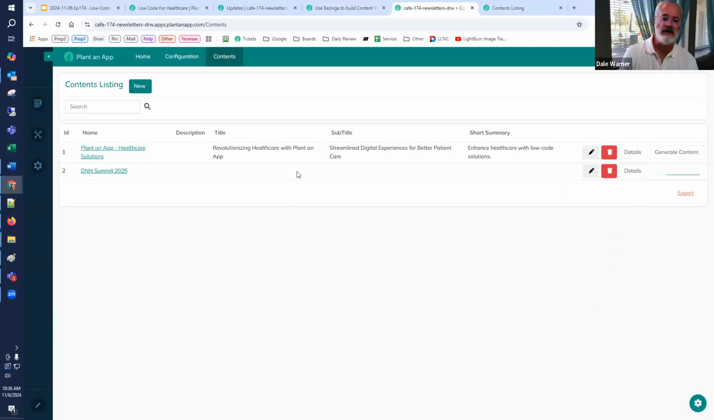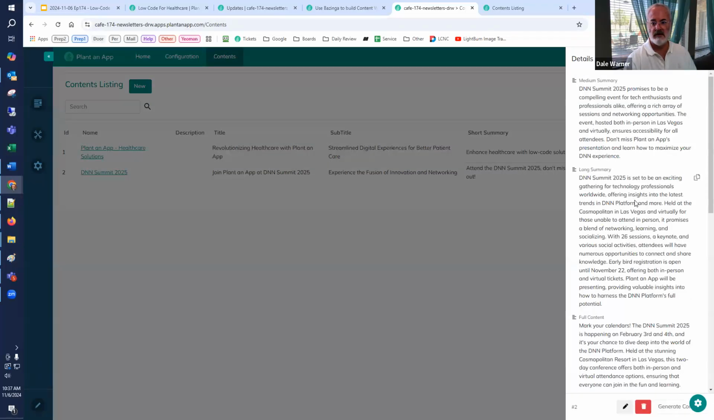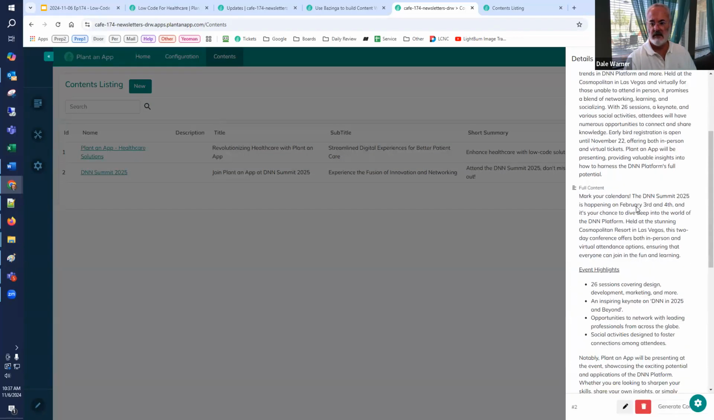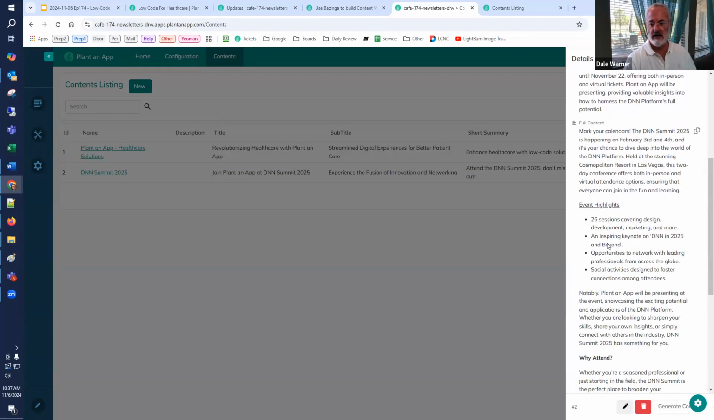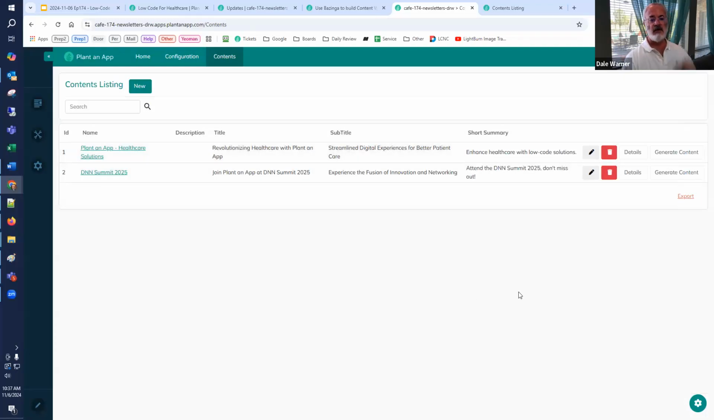We could also, if we didn't like the content that the first one did, do it again. AI has a little bit of indefiniteness to it, so it might generate different titles, might give us something better. So we're getting a title, Join Plant an App at our summit. And if we look at the details, we can see different summaries and full content and some highlights, and the main thing, we're going to be there. So now we have two different pieces of content, and that gets us started.